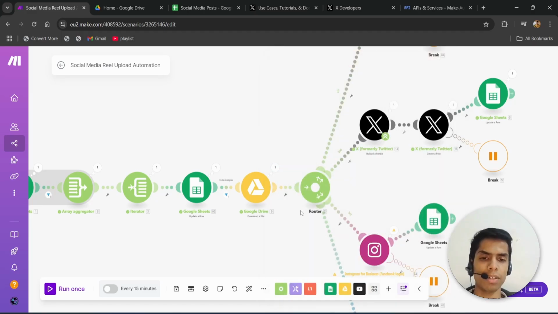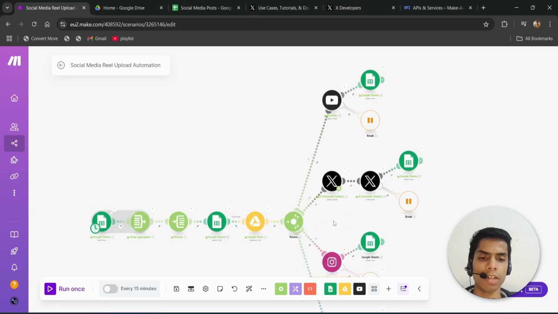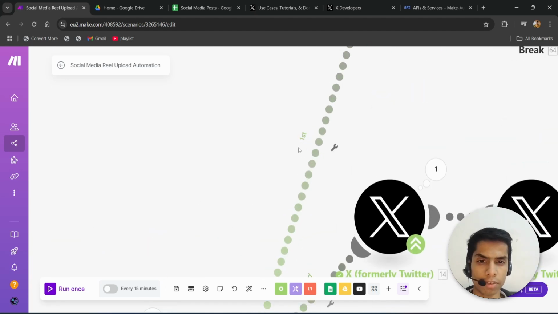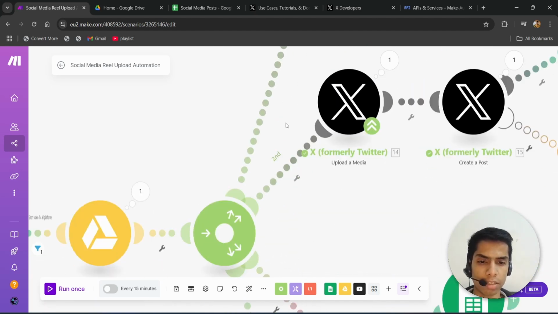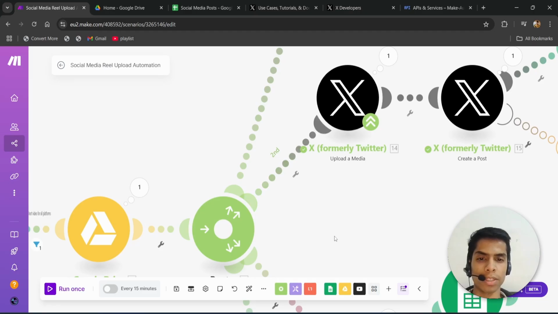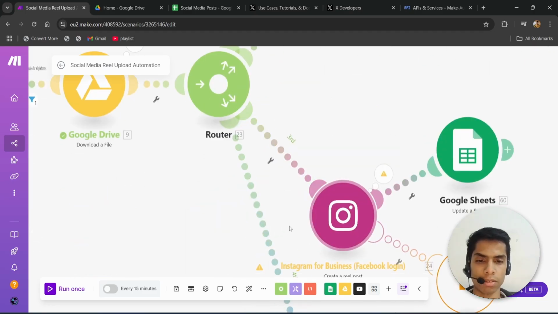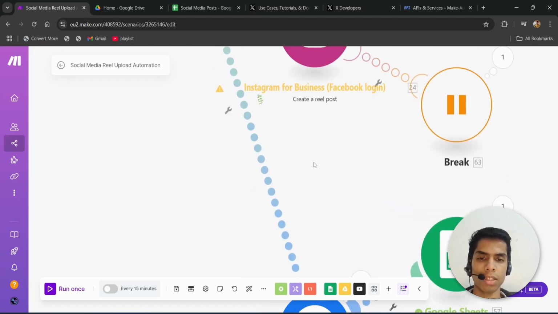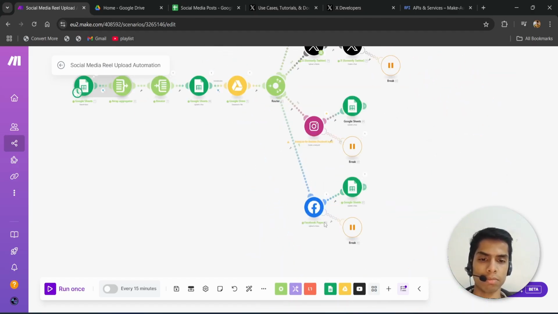After that, we'll start uploading the content one by one into all the platforms. The first is YouTube, because it's listed here as the first branch, and here is the second branch. So the second is for Twitter. Here's the third branch, so the third is for Instagram. And the fourth branch is for the Facebook pages.